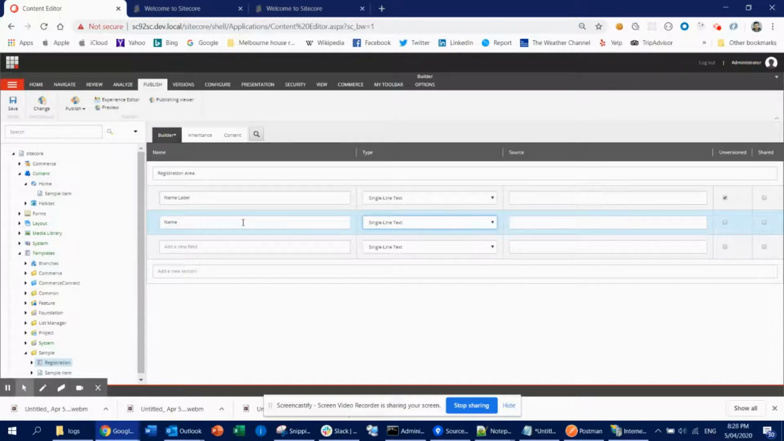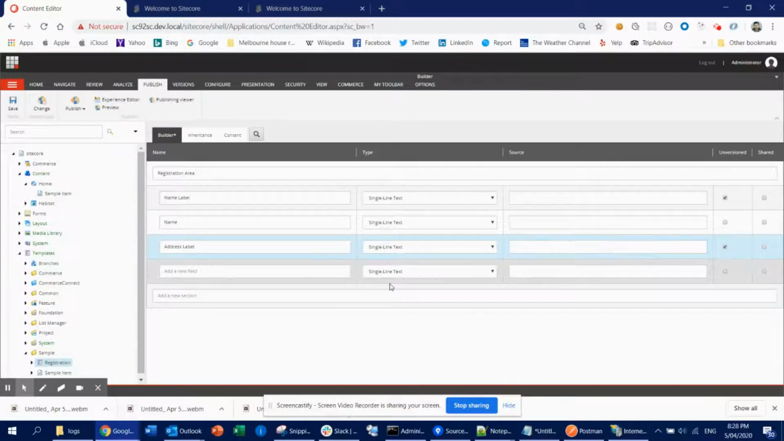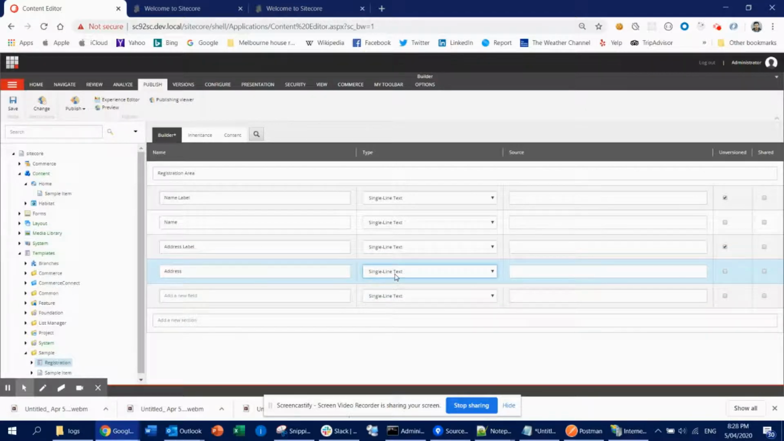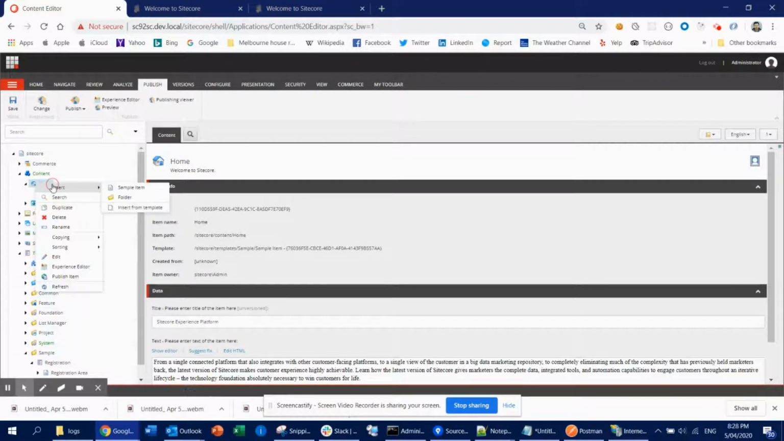And then I would say name, the normal name, is going to be your name field. This would always be single line text, and this will be versioned, so I'm not going to tick anything here. And then I would say address label, single line text, and this is going to be unversioned, and there will be another address, which I'm going to put as a rich text box. And I am not going to tick anything because that would be versioned. Save that.